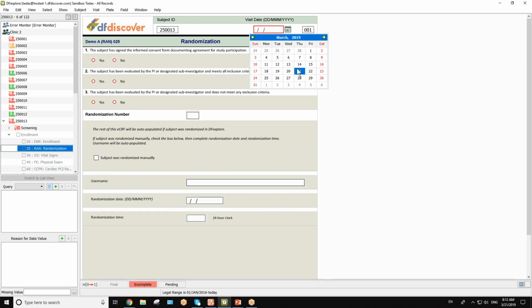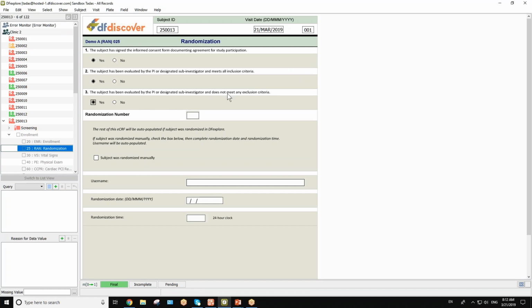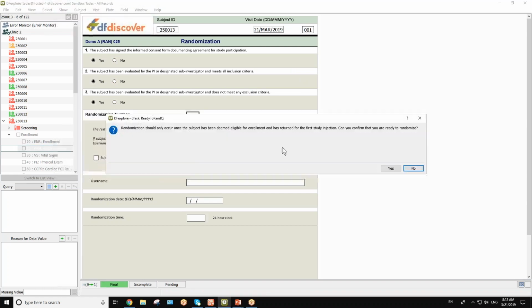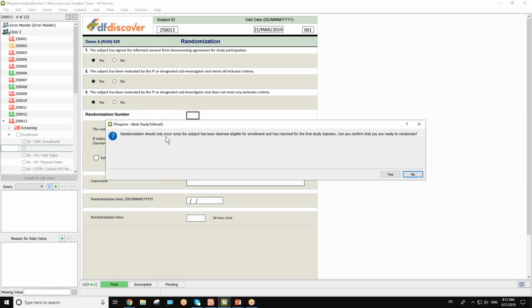I would provide their visit date. I would confirm that they are eligible for randomization, responding that they have met all the inclusion and exclusion criteria appropriately. And then when I go to the randomization number field, it will let me know that randomization should only occur once the subject has been deemed eligible for enrollment.